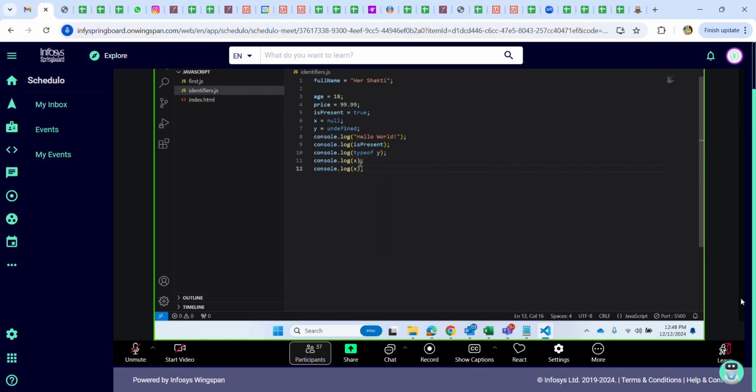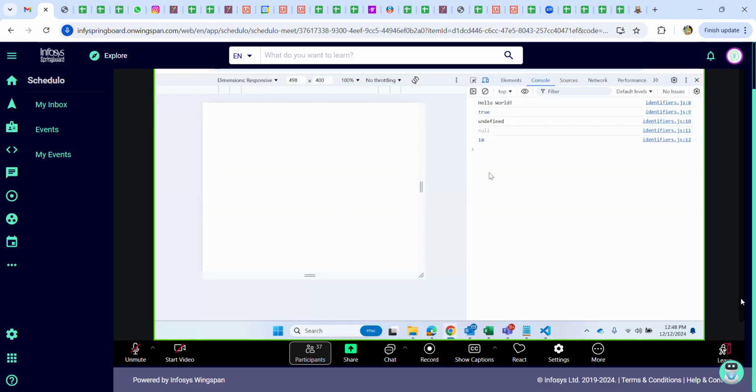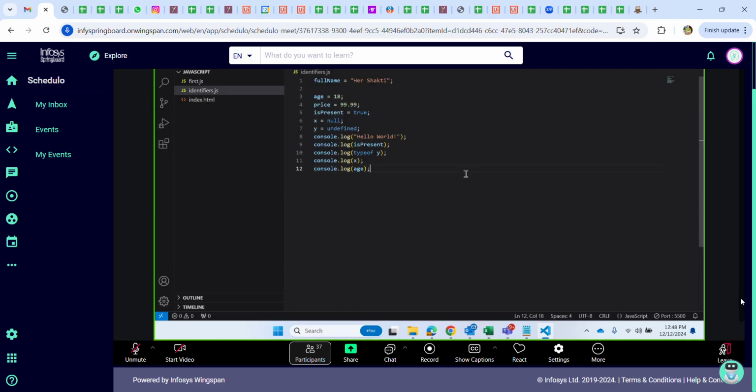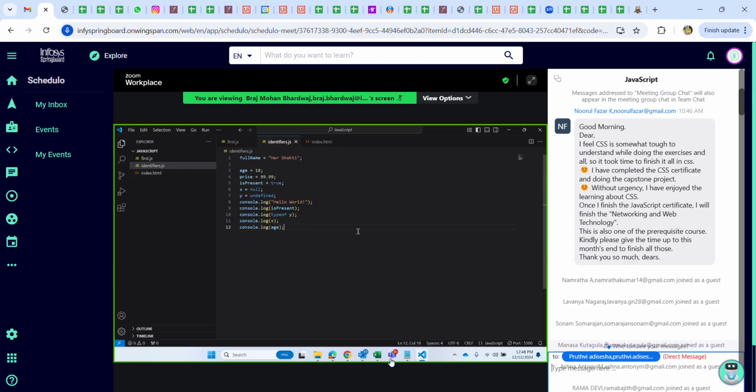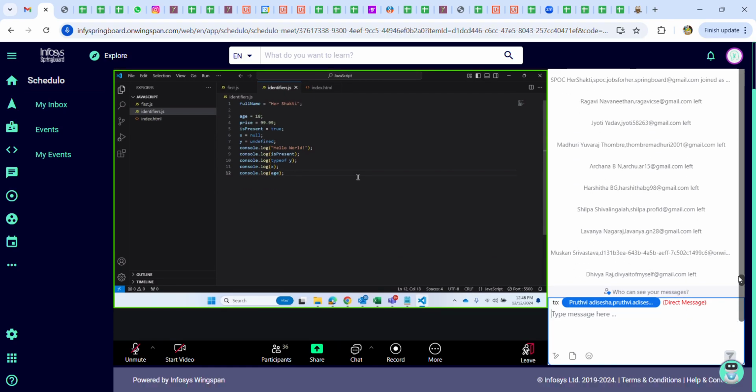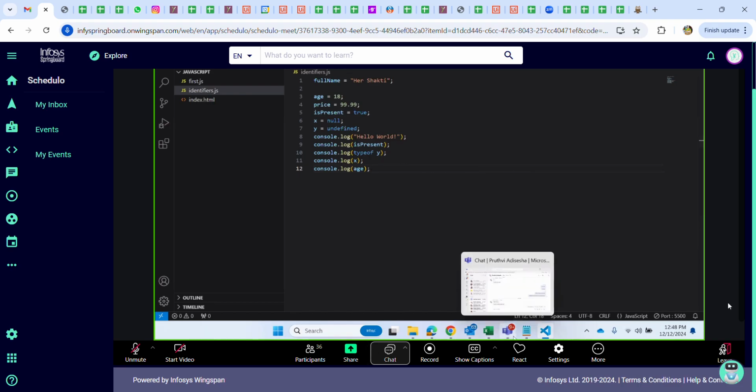If I'm printing y, and if I print age, it will give me a different color, it's highlighted. It's just for representation. Numbers have been represented in a different color. It's just a representation, not to worry. Clear? Thank you so much. Any other doubt? Anybody?